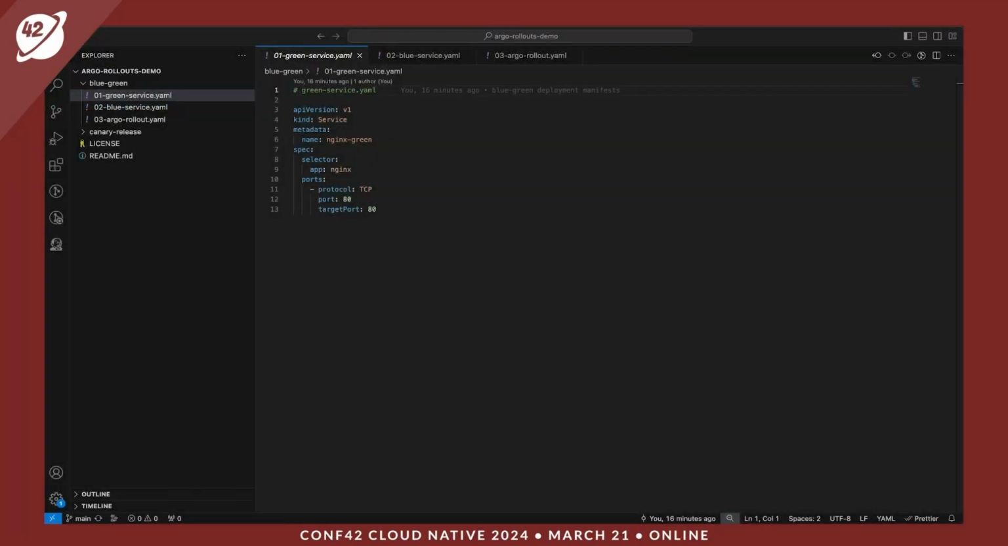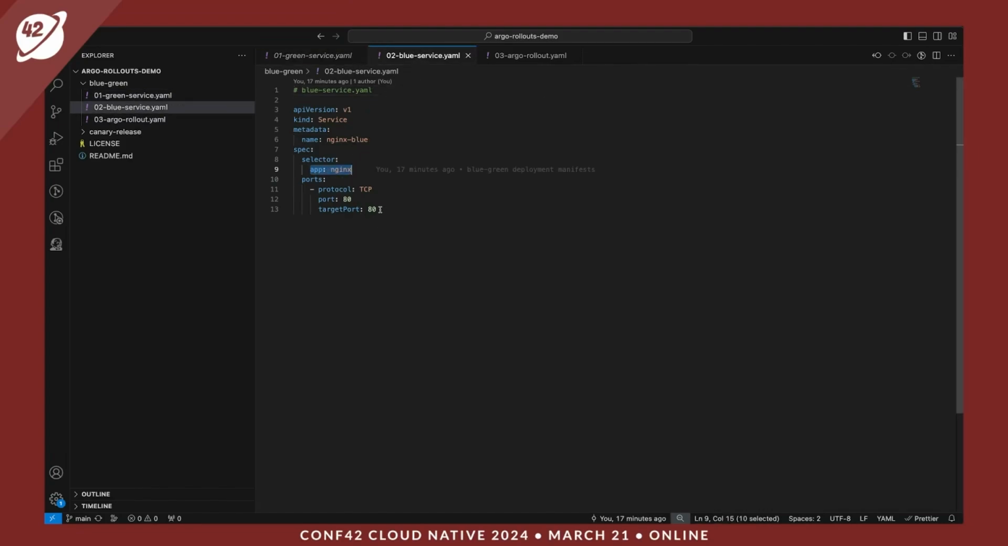Jumping back into VS Code again, I have gone ahead and created these two service YAML files. One is the green service YAML file and another is the blue service YAML file. Both of these services are going to be pointing to the same app selector, which is going to be Nginx, and the same target port, but just the name is going to be different. This is going to be Nginx blue and this is going to be Nginx green.